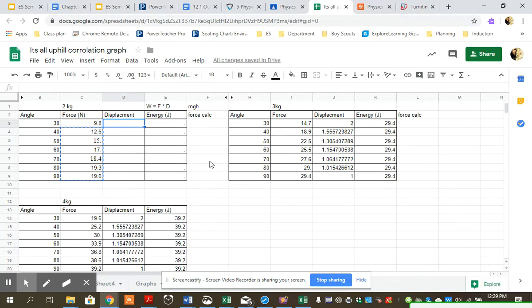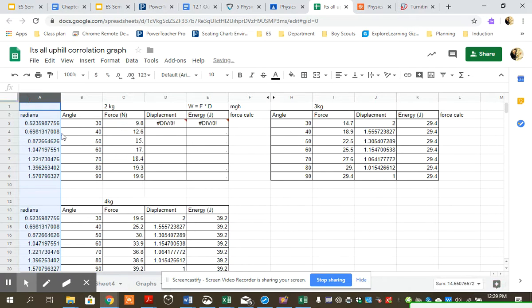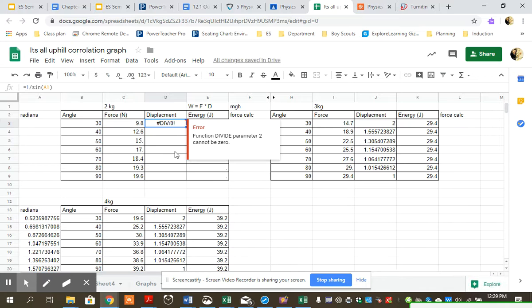Now to find your displacement, what you're going to do is type equals 1 divided by the sine of, over here, which is just going to be A1, off to the side here. Remember, we had to calculate these in radians. I'll show you how to do radians over here, because sine, cosine, and tangent do not work with degrees.